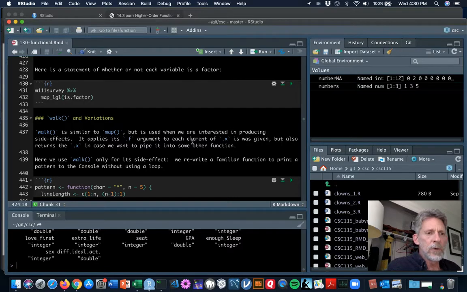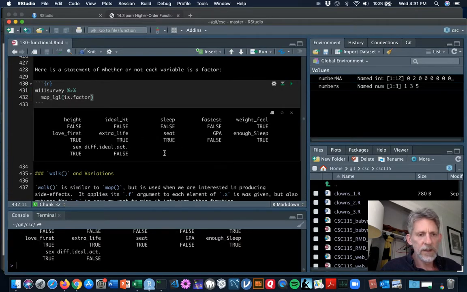Here, M111 survey is being piped into map_lgl, and then we're applying the is.factor function to each column. So that's going to be true when the column is a factor variable and false when it's not. And so, for example, where you prefer to sit in a class was a factor variable that had those three values, 1 front, 2 middle, 3 back. So we see true here.